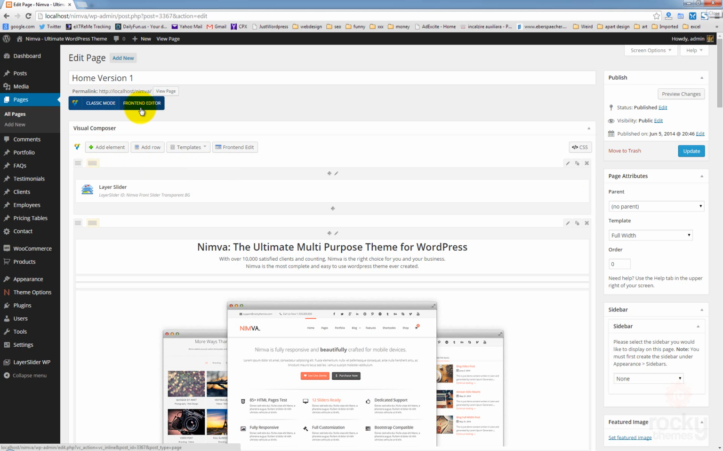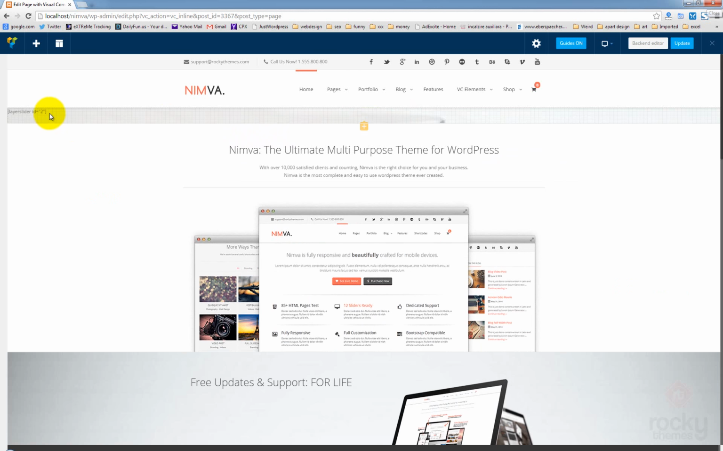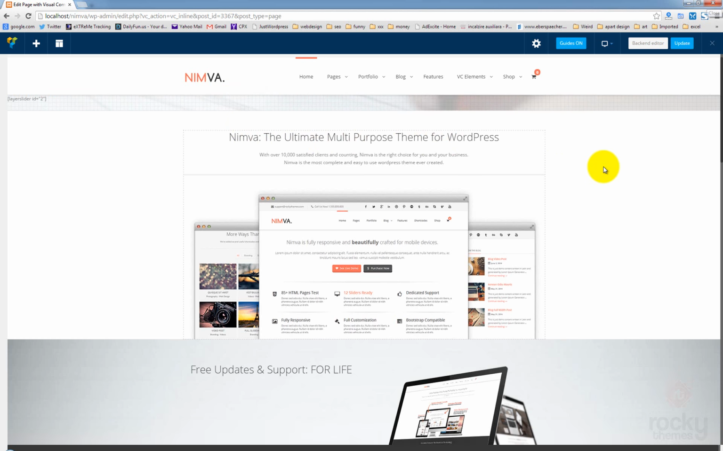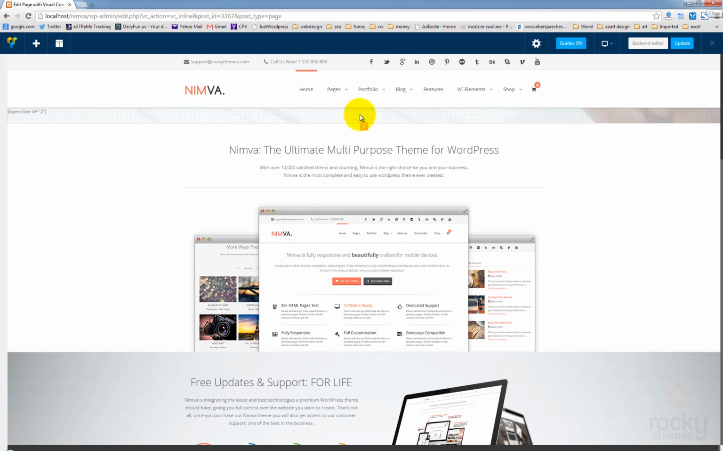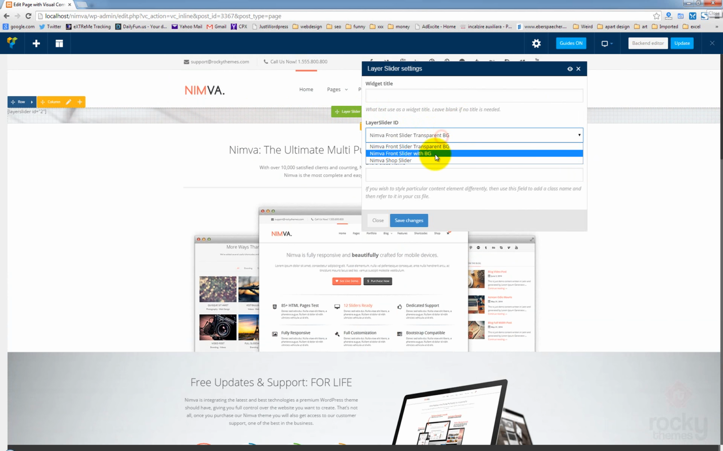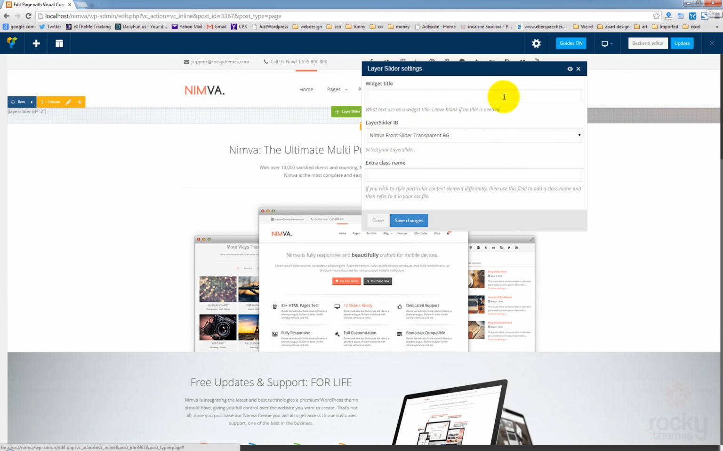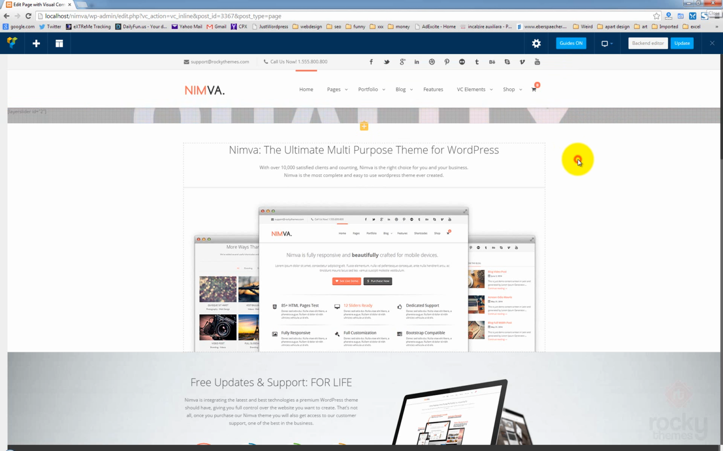You can also go ahead and turn on the front-end editor so you can better understand what's happening here. Okay, so this is the layer slider. The layer slider cannot be rendered correctly because this is an external plugin which has nothing to do with the actual Visual Composer. You can, however, edit this element and select any slider that you already created. Okay, at the moment we have a transparent background slider selected. We'll just leave it like that.